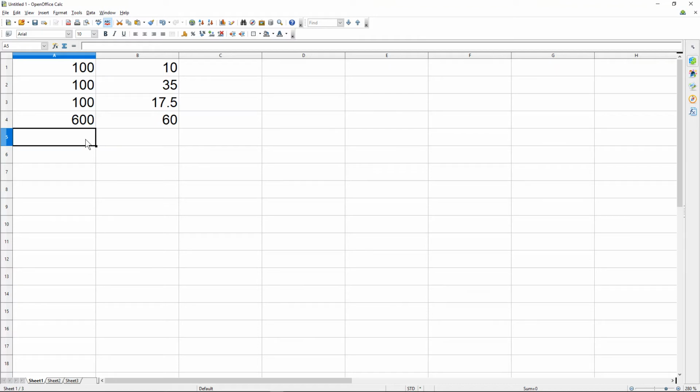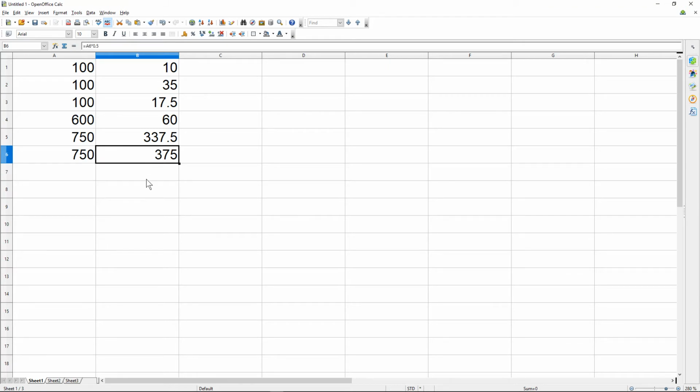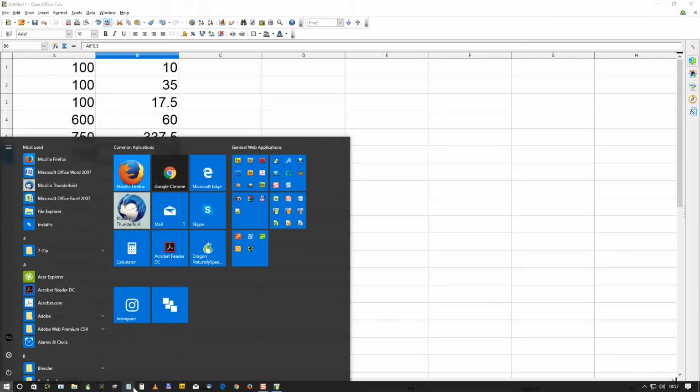So we can do something like 750, and we want to work out 45% of this. So this is A5. We can type in equals A5 times 0.45. Enter. Equals 337.5. That will be 45% of this value. We can take the 750 and do A6, this is cell A6, times 0.5. This will be 50%. We've got to put the equals in here at the beginning. 375. So you can do this in a spreadsheet or you can do this quite easily on a calculator.